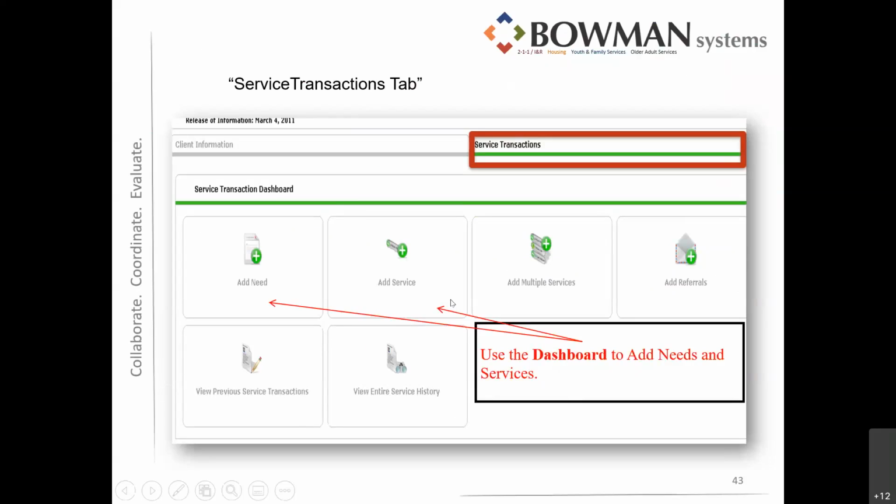Anytime that you add a service, like when you put in that you had a case management session with them, it automatically creates a need. But you do want to add needs that your agency does not do. So for example, you are a shelter, you're providing shelter, but this person needs substance abuse treatment. So you're going to add a need of substance abuse treatment because you don't do that. So whenever the client has a need that we don't cover, we're going to add that need, okay? And we're going to do that at entry, and then we're going to update it during their stay.